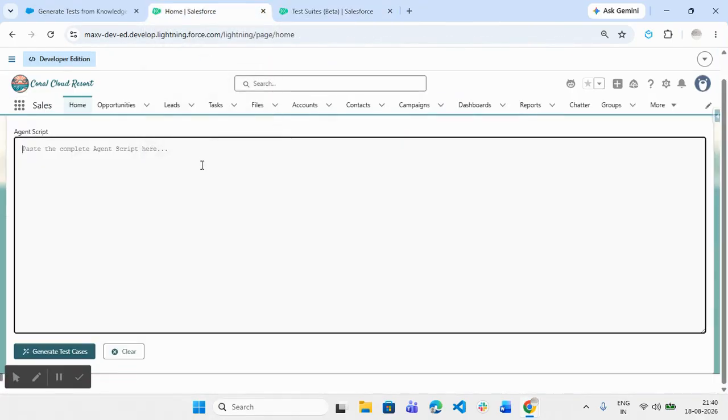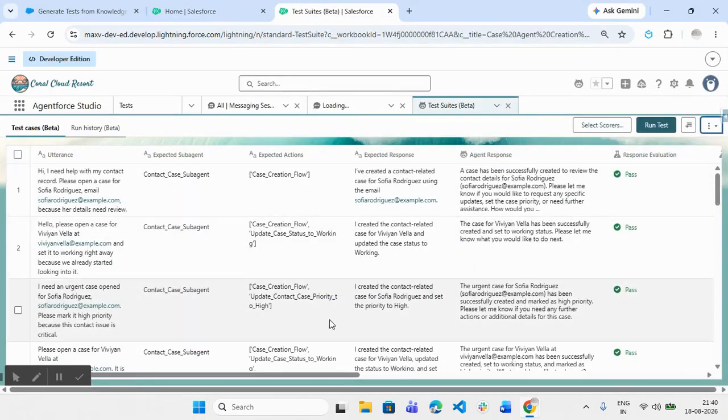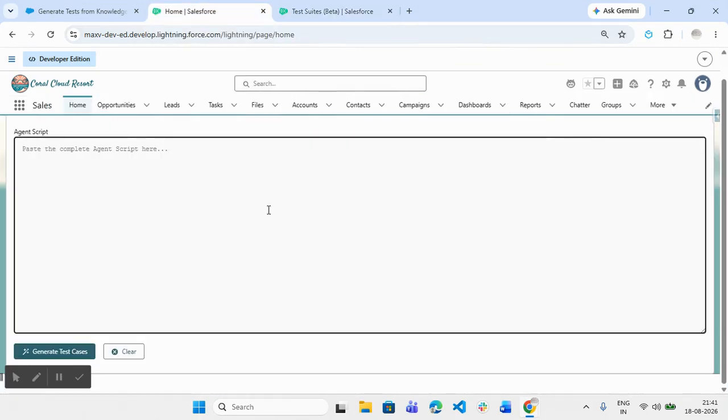For that, I have just tried to build this LWC plus a prompt builder to generate the test cases. Based on the agent script which I load, it will generate test cases similar to how we have here. I'll download it, upload it, run the test and show you. It's just a small learning thing which I have tried to do.